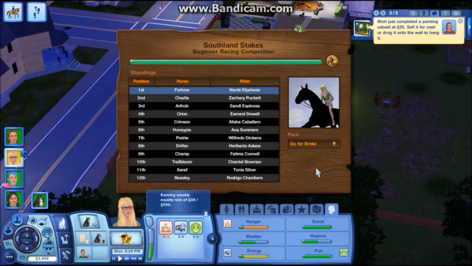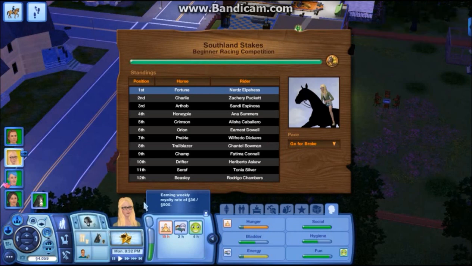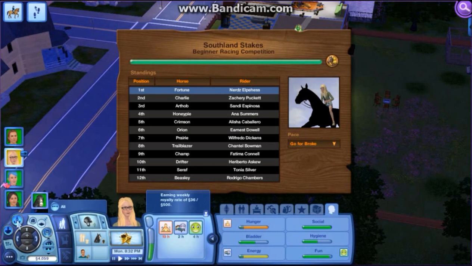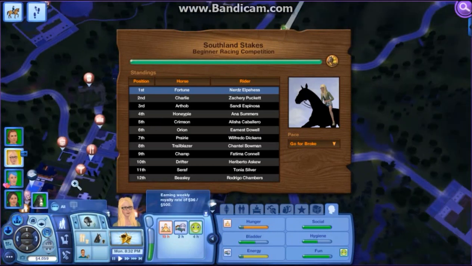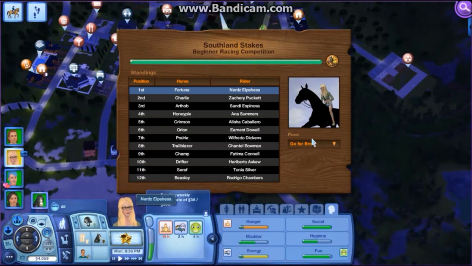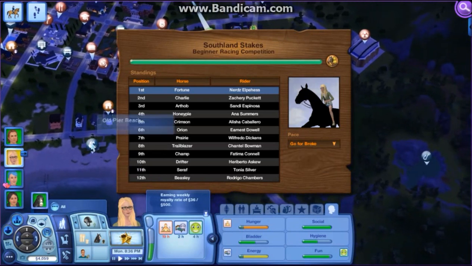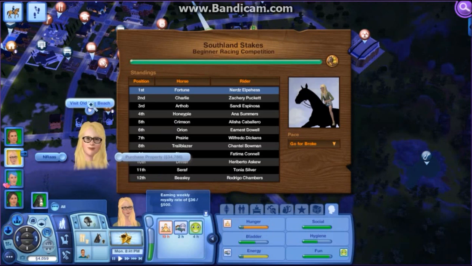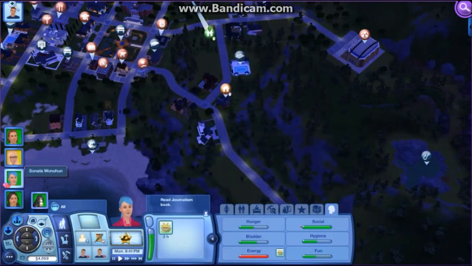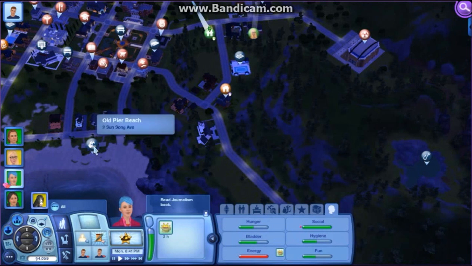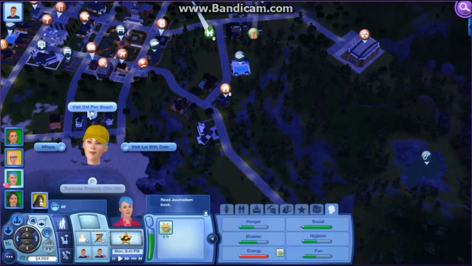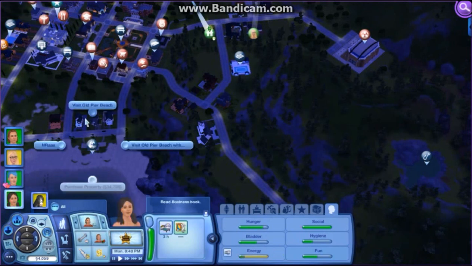Yes, we won! We won! And now we gotta get to the party. We won! Yay! Won our first horse race, okay. You have got to get to your party. Oh, I forgot about the party. You have to go. Now. You have to go.